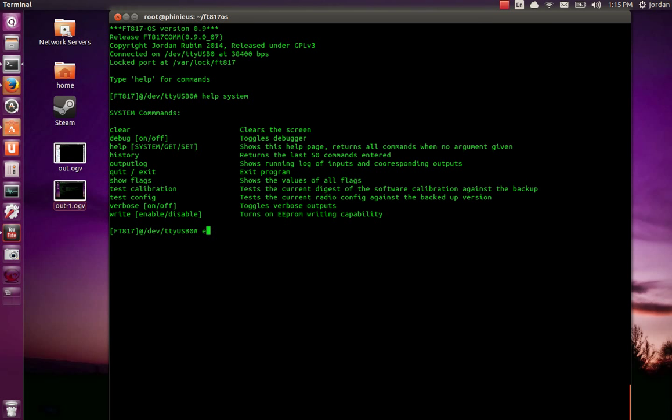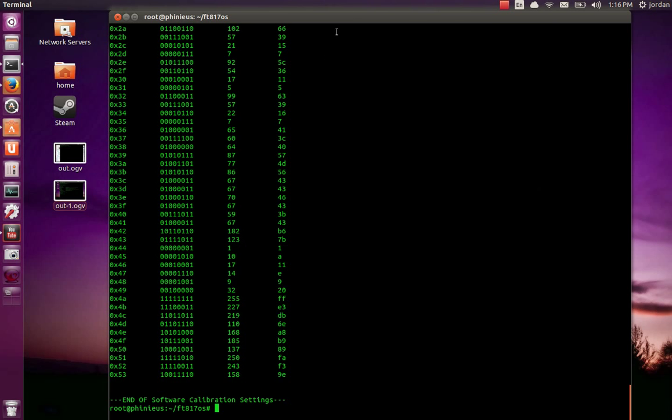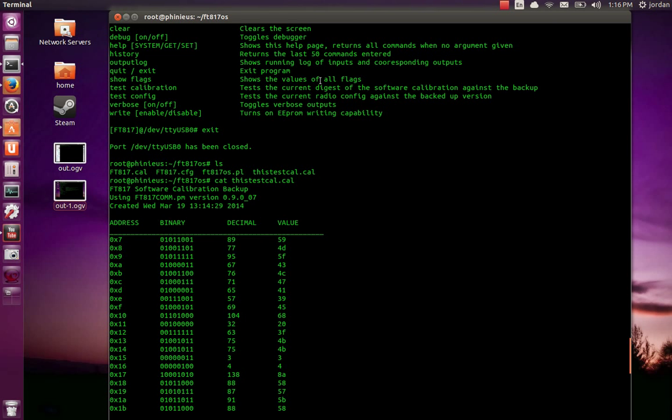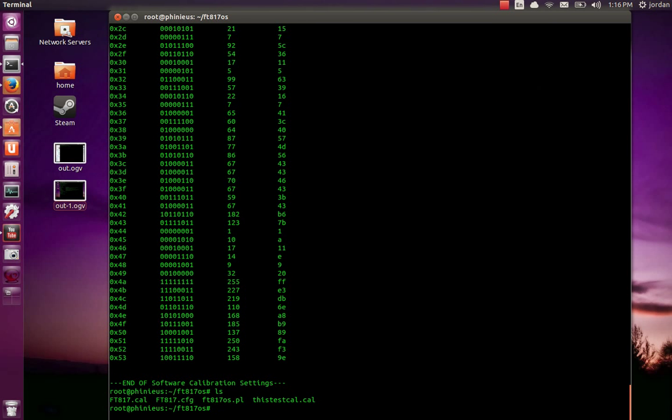Oh, one more thing. As you can see from our previous command, we ran a request to create a file with the test calibration, and we could see that we have another copy of our test calibration, and this is different from the FT817 cal. If you attempted to write it with the same name, it would not let you.